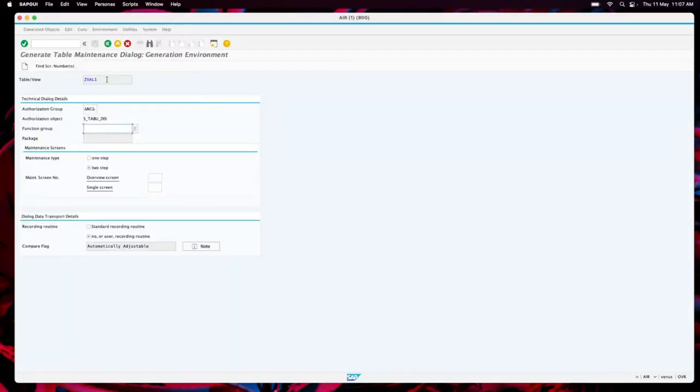Okay, and the function group you can give the same name as zval1. And what is this maintenance type? One step and two step.